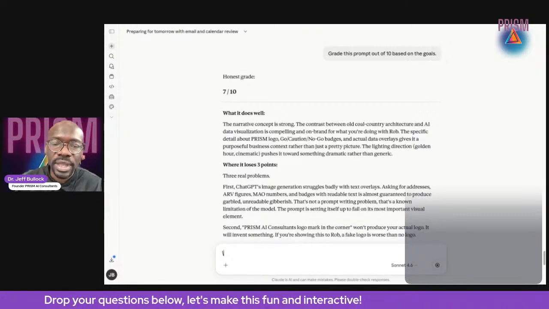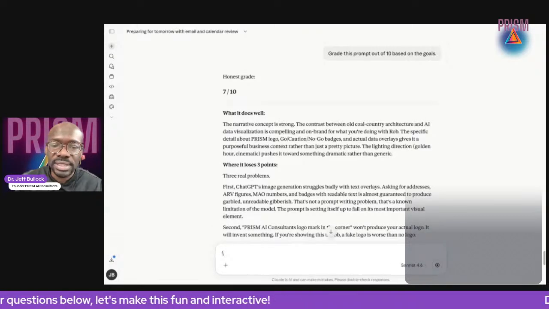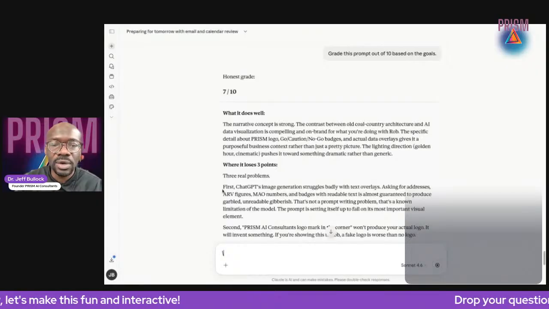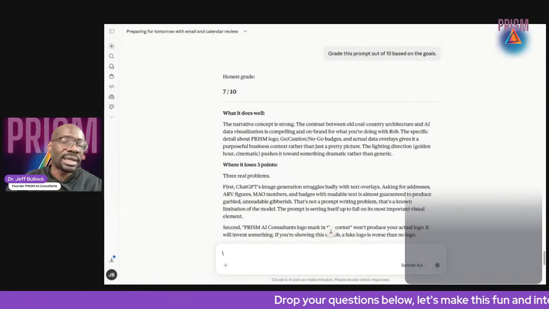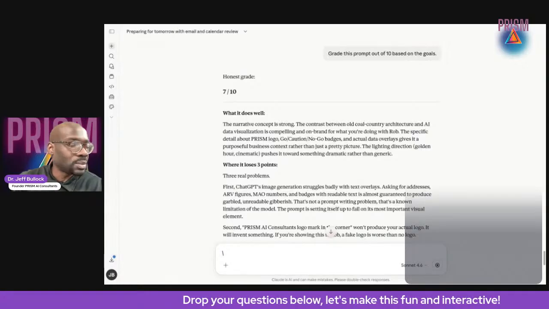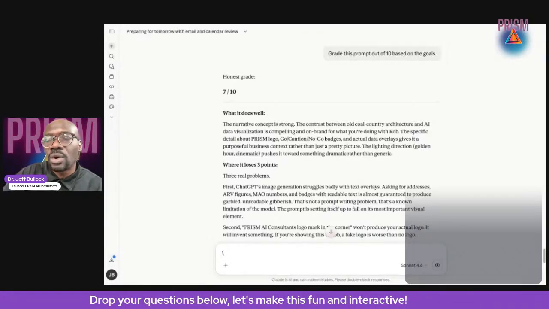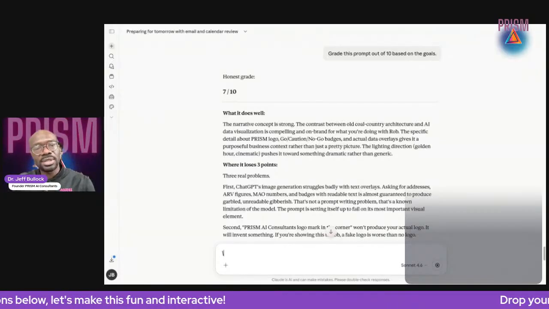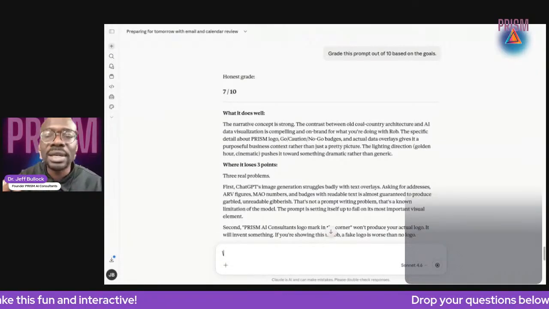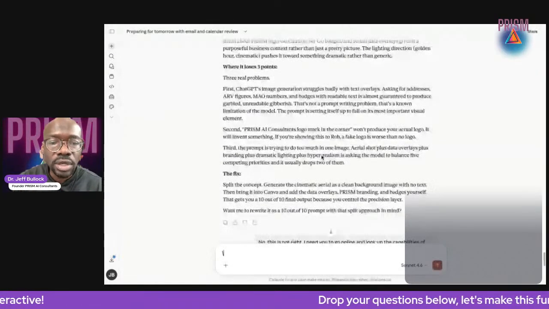So in here it says where it loses 3 points. First, ChatGPT's image generation struggles badly with text overlays. Not no more. So me just reading that right there, I know, like, nah, you don't know what this is. If it doesn't know what its capabilities are, how can it give me the best prompt? It can't. So what do I do? I say go out and find, go learn about it.